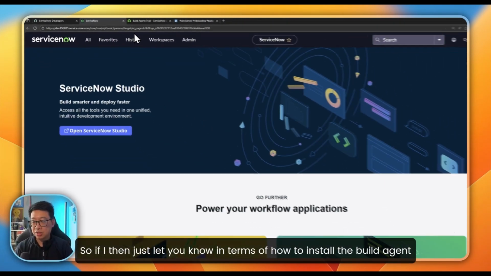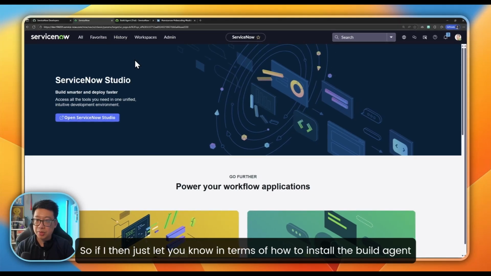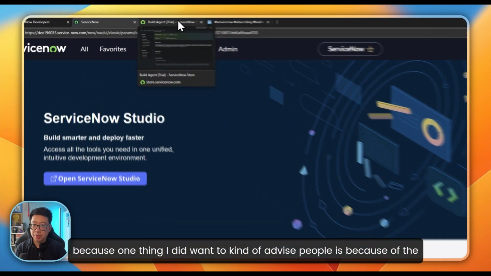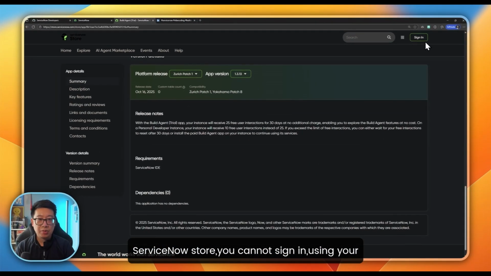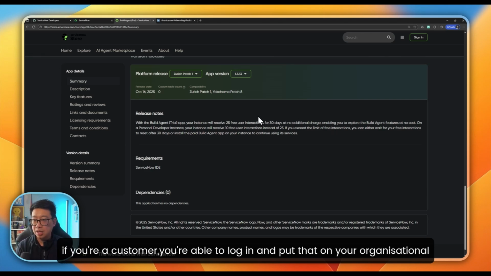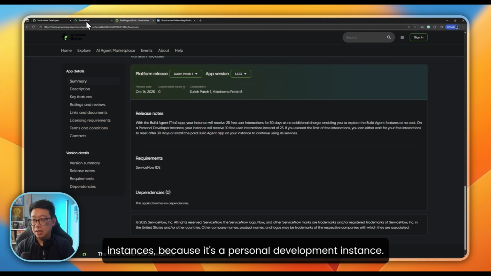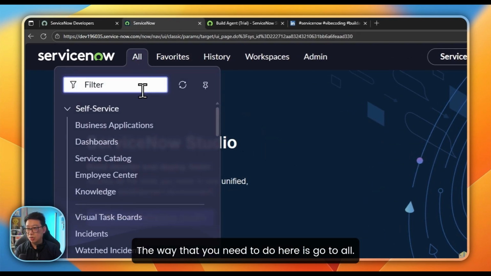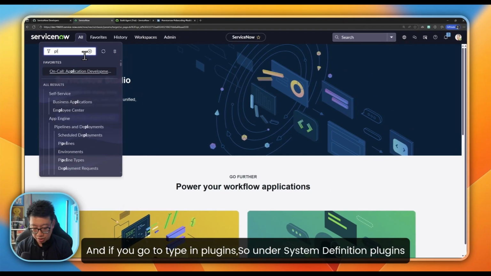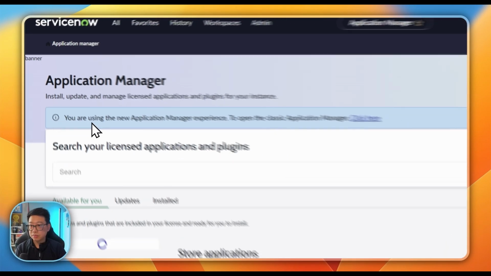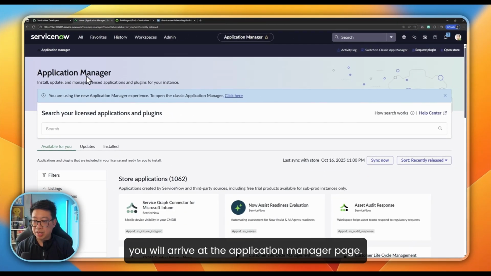Now let me show you how to install the Build Agent. One thing I want to advise is that because of the ServiceNow store, you cannot sign in using your PDI username and password. If you're a customer, you're able to log in and put it on your organizational instances, but because this is a personal development instance, what you need to do is go to All, type in plugins, and under System Definition, Plugins, you will arrive at the application manager page.